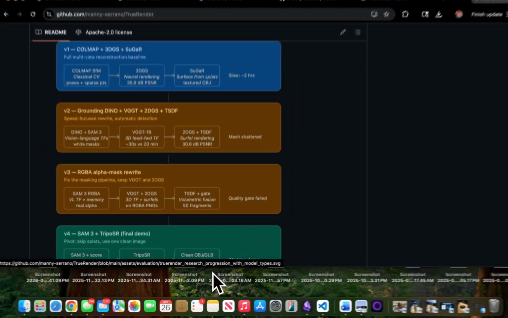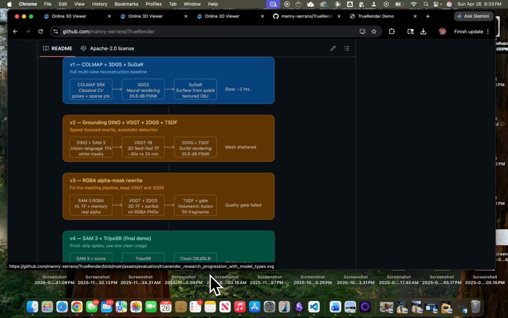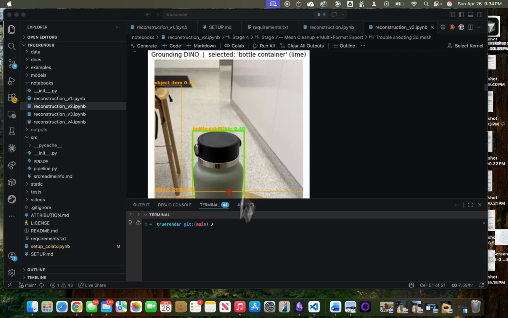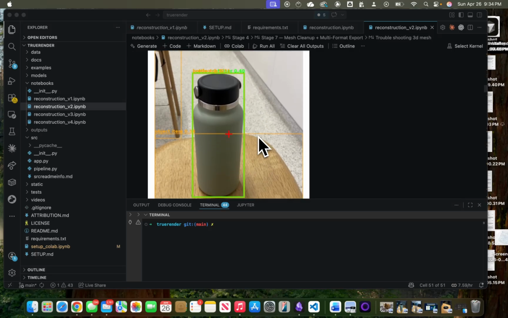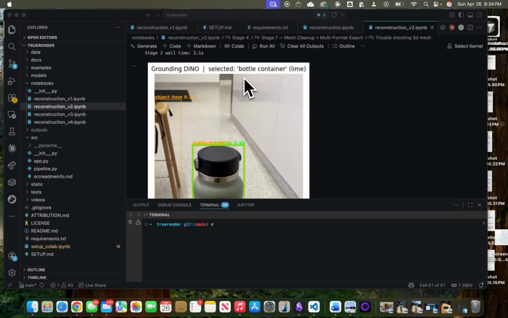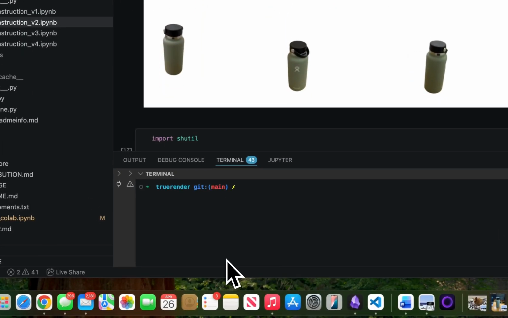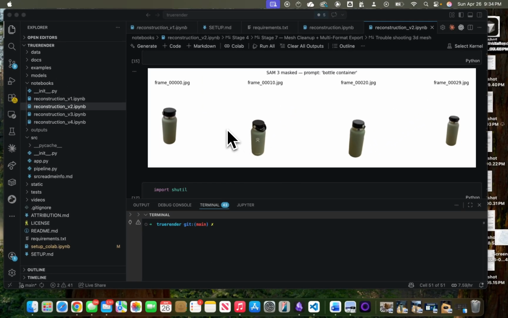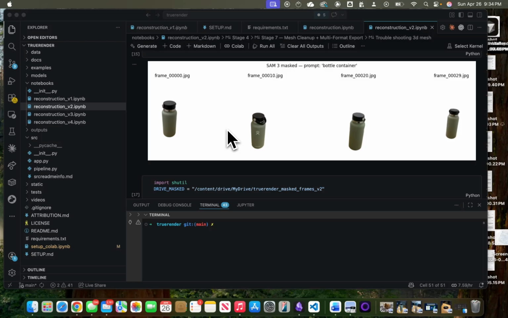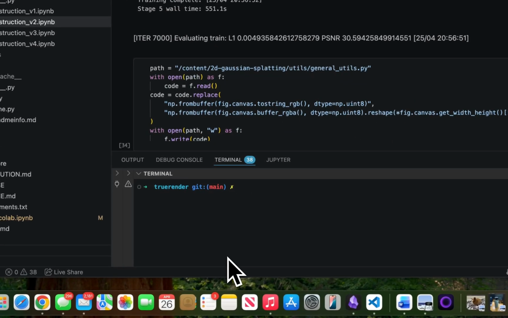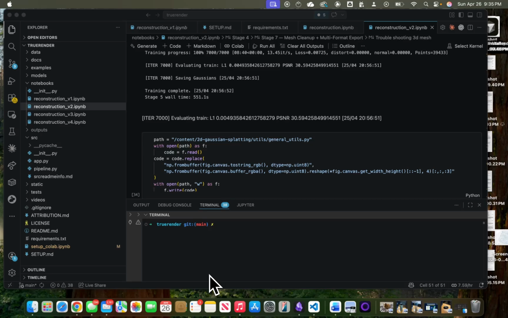We replaced the slower pose recovery with VGGT, using Grounding DINO to find the object phrase, trained it using 2DGS, and tried a surface rendering extraction, and the frame pre-processing is visible here. Pre-processing where we use Grounding DINO, and it was able to find the object. In this case it was the Hydro Flask container as the prompt, passed it into SAM3, and this was our masked, basically final segmented output. Passed it into the 2DGS training.